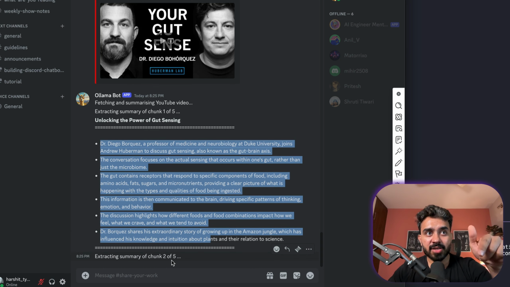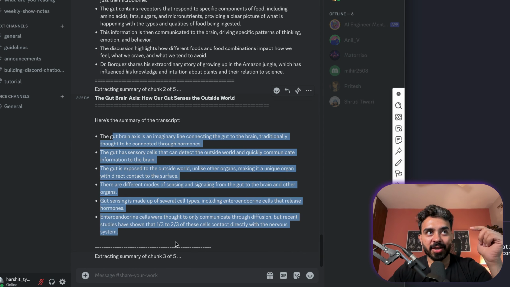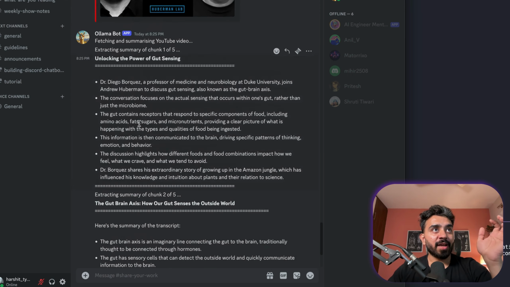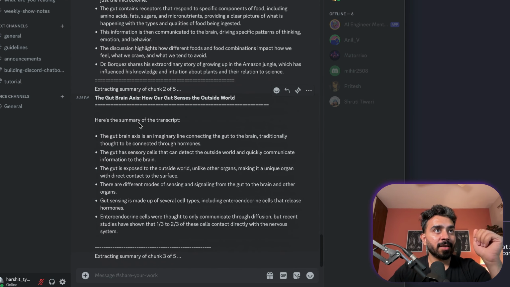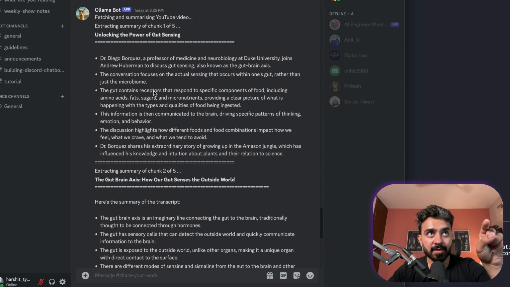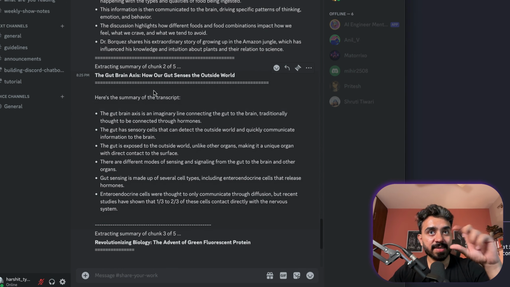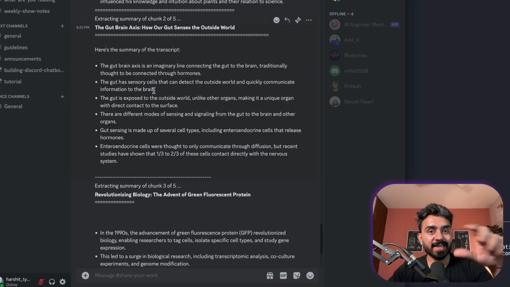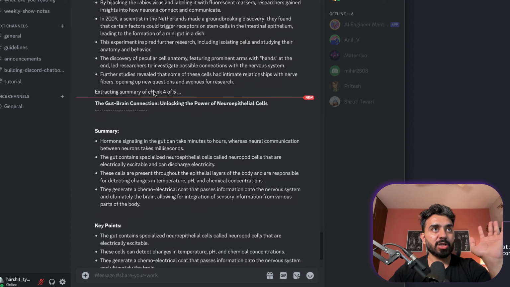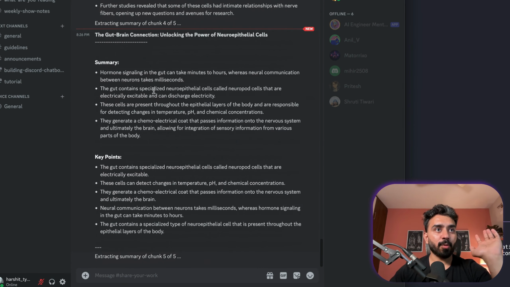Now it is extracting the summary of chunk number 2. There you go. Although it still added this, here's the summary of the transcript. I don't know why, but okay, still better. Okay, so we're getting the divisions at the right point. And you see that the divisions are also not consistent. So in the system prompt here, I can add that you have to respond in a consistent fashion. Okay, but this is much better than our last response.